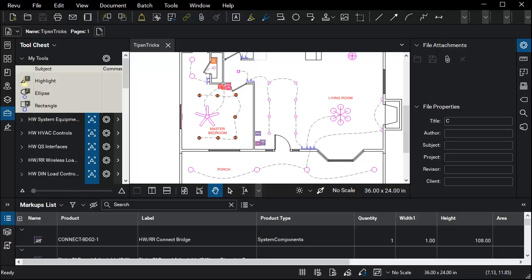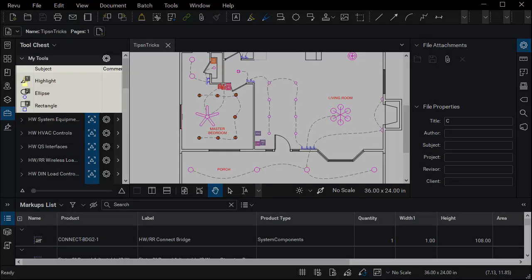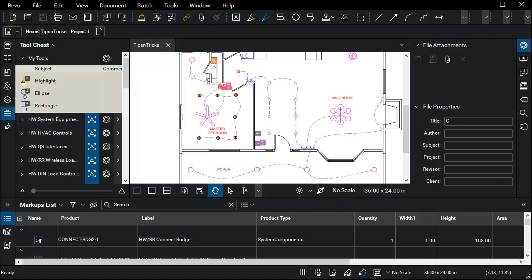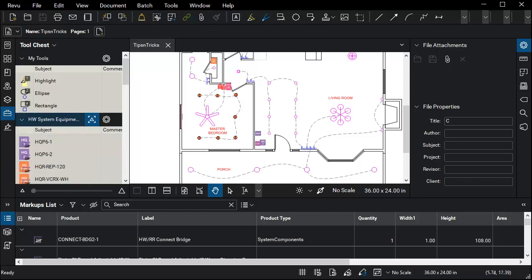The first tip is to utilize the My Tools tool chest. This provides quick access to products or tools in Bluebeam without having to search multiple places for them. To add items into your My Tools tool chest, simply locate an item, then click, drag, and drop it into your My Tools tool chest.